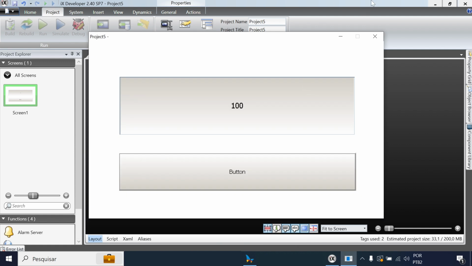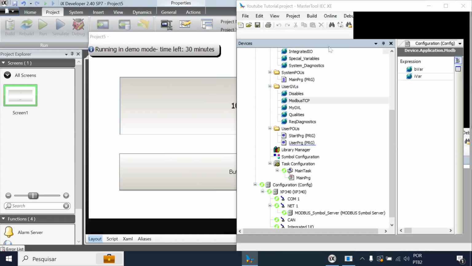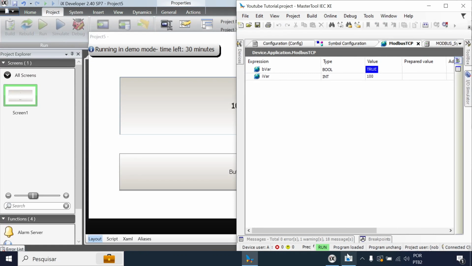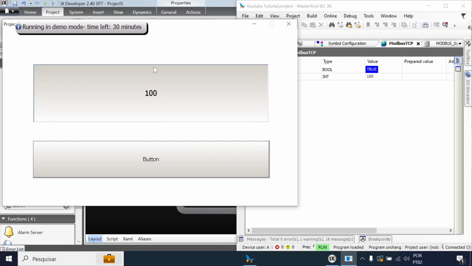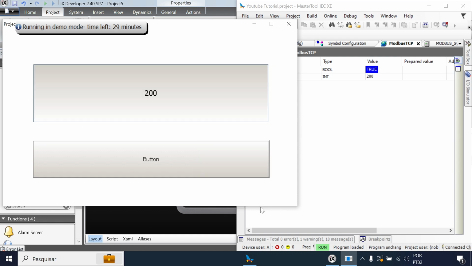Okay, my simulator is running. I can see that my analog numeric already has a number on it, which is 100. If I go back to master2, I'm going to divide the screen between master2 and the IX developer simulator. You can see that they are both communicating, since I have 100 on the master2 and I can see the 100 on the IX developer side. So I can change this value just to confirm, like click here and write 200. You see that I have the value 200 on the PLC.